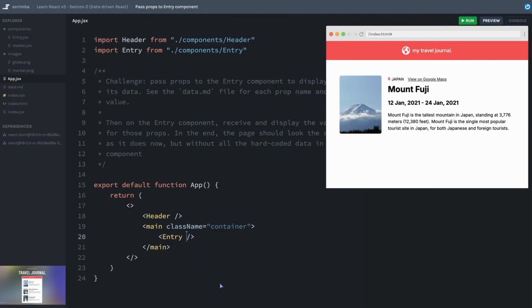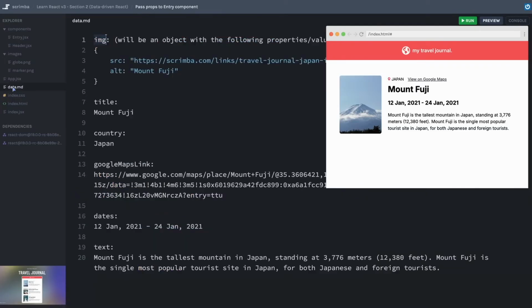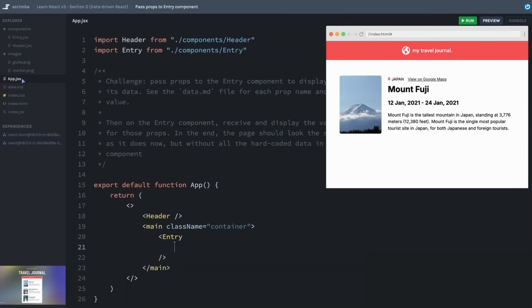All right, I already know I'm going to be passing enough props here that I want to put them each on their own lines. And let's go to data.md. Okay, we'll start off with our img, which will be an object with a source and an alt.